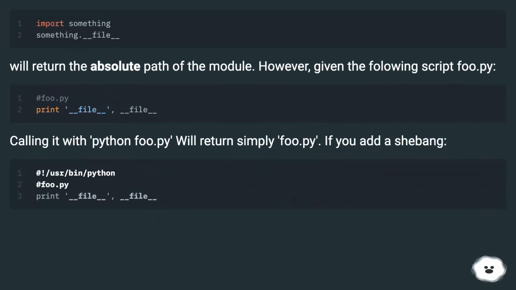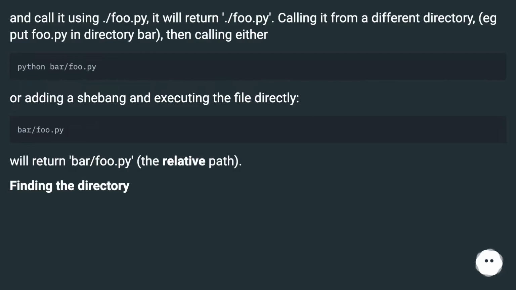However, given the following script foo.py, calling it with python foo.py will return simply foo.py. If you add a shebang and call it using ./foo.py, it will return ./foo.py. Calling it from a different directory, e.g. put foo.py in directory bar, then calling either way, or adding a shebang and executing the file directly, will return bar/foo.py, the relative path.